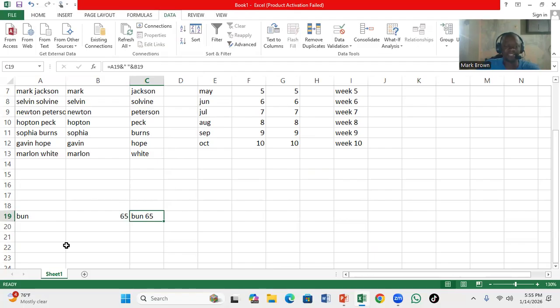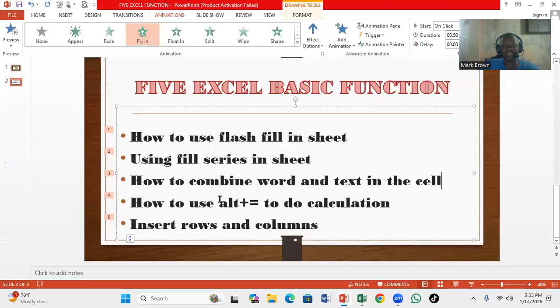You notice the difference. If I click, if you look at the formula bar, you actually see it right here, right? So definitely that's where you combine both the word and number in one cell. Because if you notice right away, the word over here and the number right here, I put them in one cell.